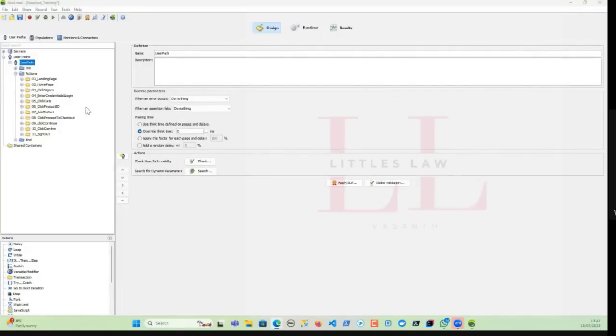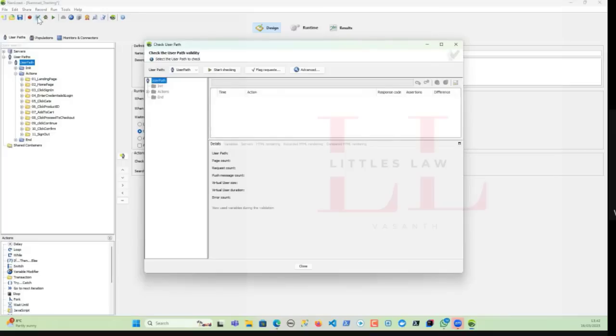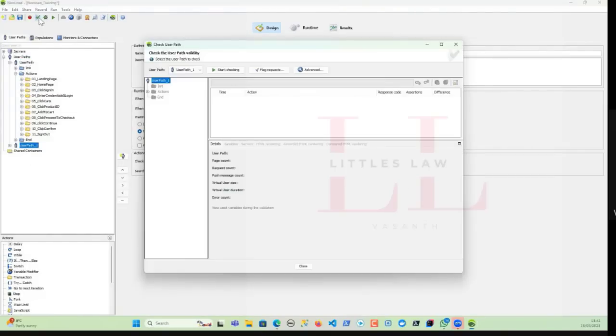Thank you. Coming back to this one, let's do a quick check. I'm on the user path. If you have multiple user paths, make sure you're using the right one. Say for example, if I have another user path here, user path 1, make sure you are selecting the right user path for running your test. In this case, I'm going to test my user path 0, and then I'm clicking on start checking.